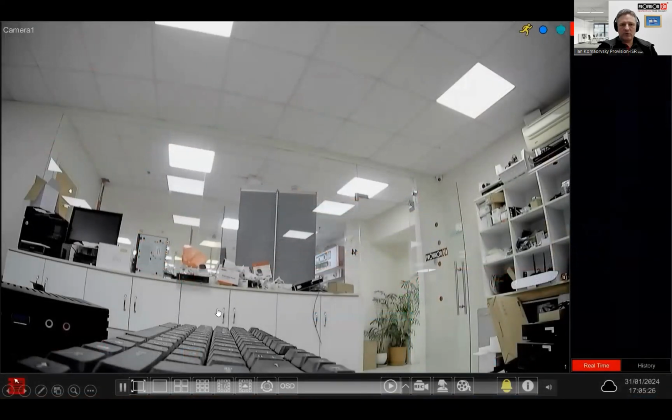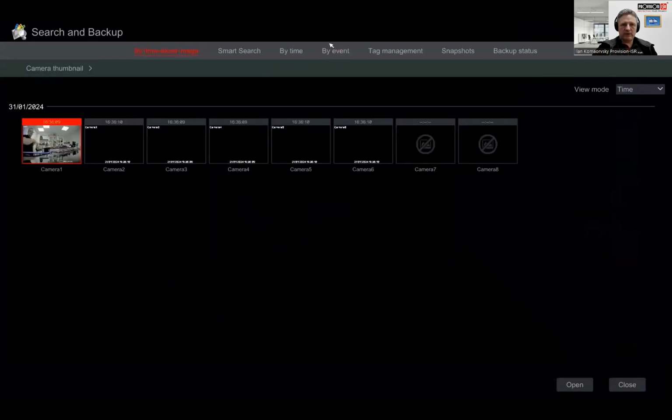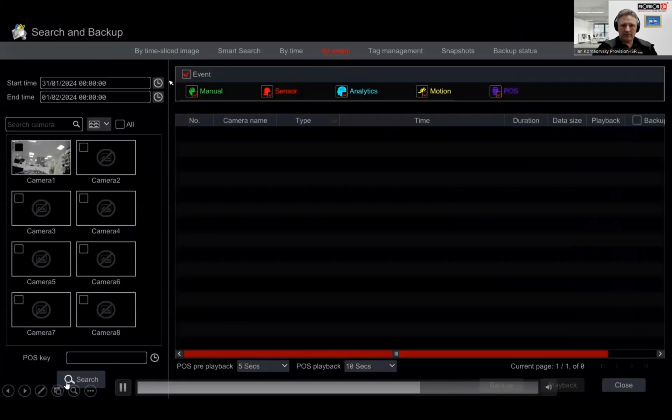For this, I'm going to switch to the DVR itself, and I'm going to go to the search for events, and I'm going to search by event. Here I'm going to remove all the options we have, like manual recording, sensor recording, analytics, or motion. We're going to focus specifically on the post events. So I'm deselecting everything and selecting post events specifically.